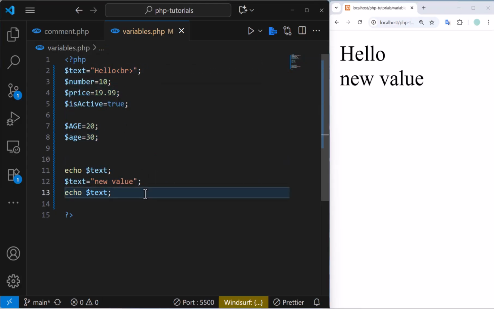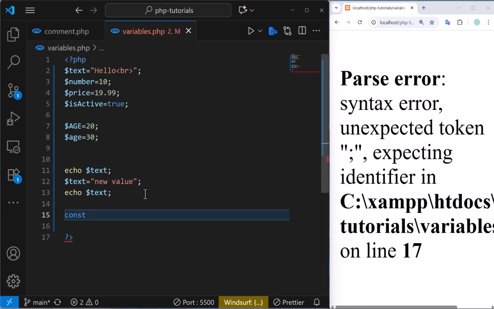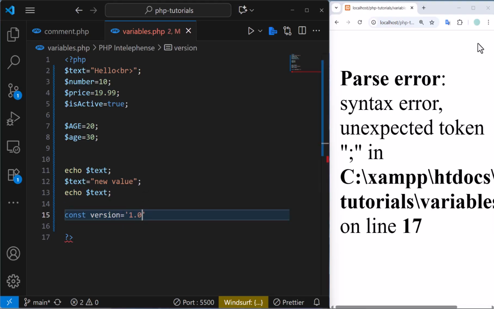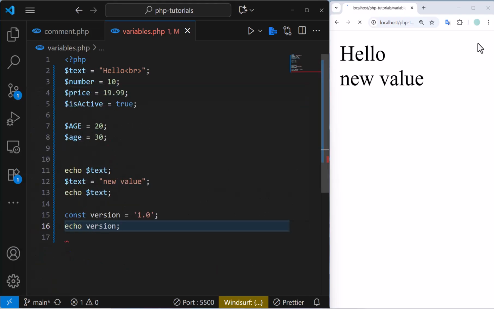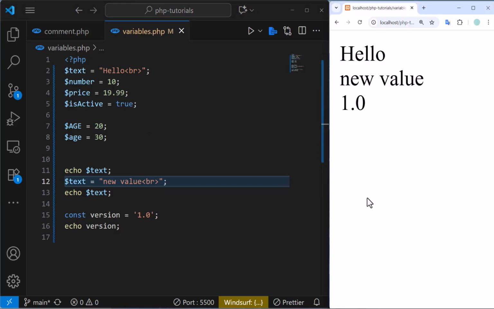But if you want to create an unchangeable variable, so the value of that variable should not be changed, you can do that also by typing const, then the identifier or the name of it, for example version, and let's call it version 1.0. Now, if I echo this, I will get 1.0 in here. So the version I got 1.0. Let's add a break in here. Okay, we got the version 1.0.